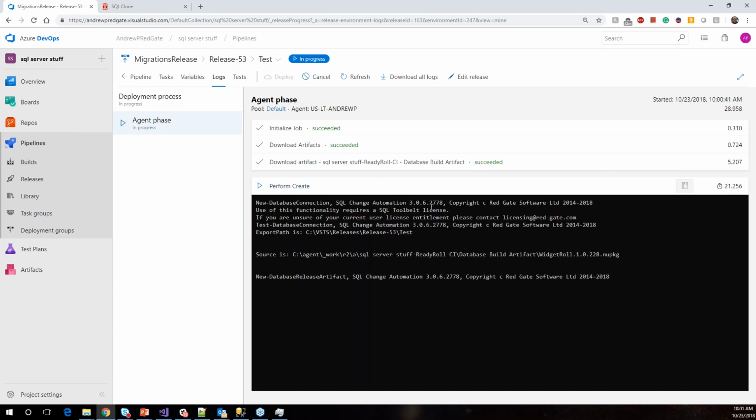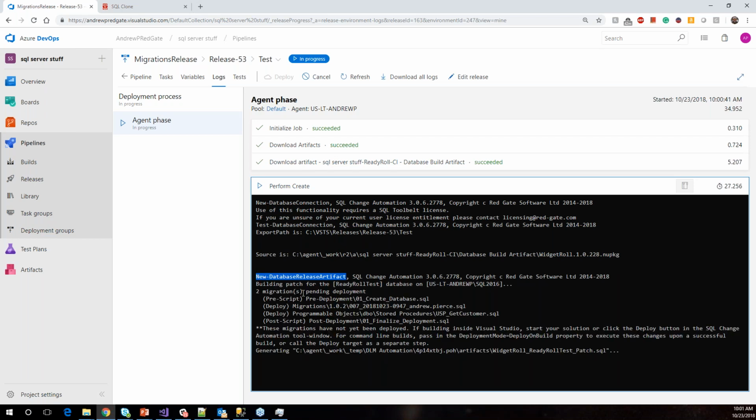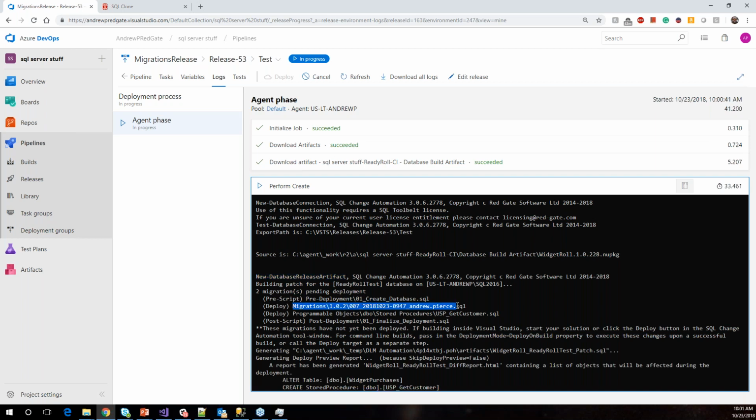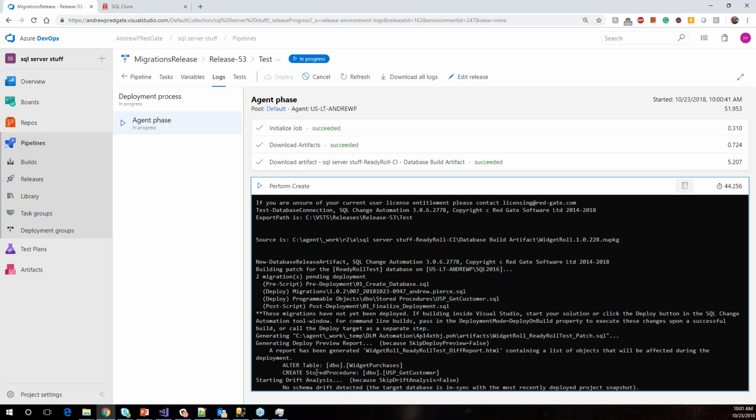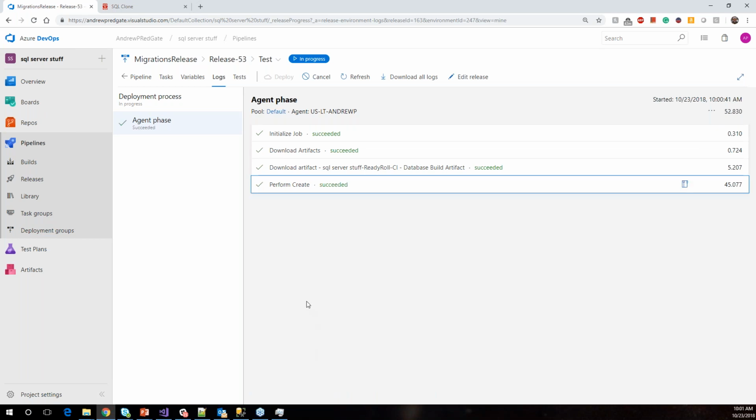So now we're watching it live. As we can see here, it's all PowerShell actually under the hood. Both the build and release are all PowerShell. Our second release here, you can see this is the one migration script we created, and this is our programmable object right here. And we can see the exact scripts that are going to be run, alter table, create stored procedure right there.